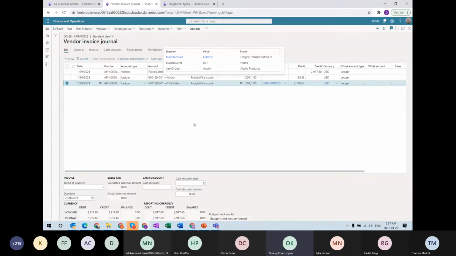But the important point here is that we have this traceability in the ledger, and the financial dimensions for this automatically generated invoice journal are copied based on the source order itself.